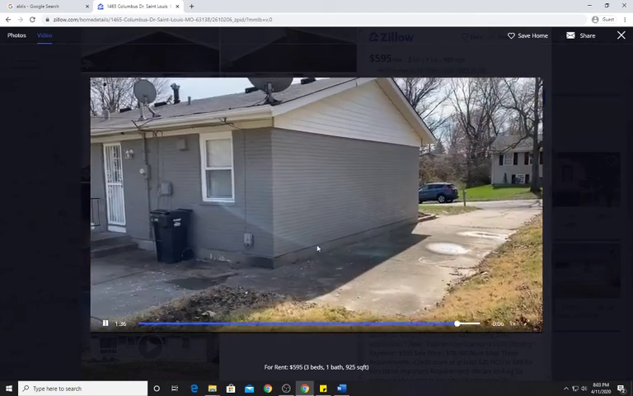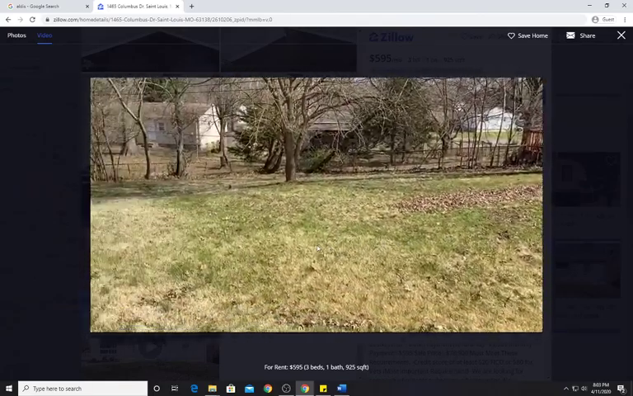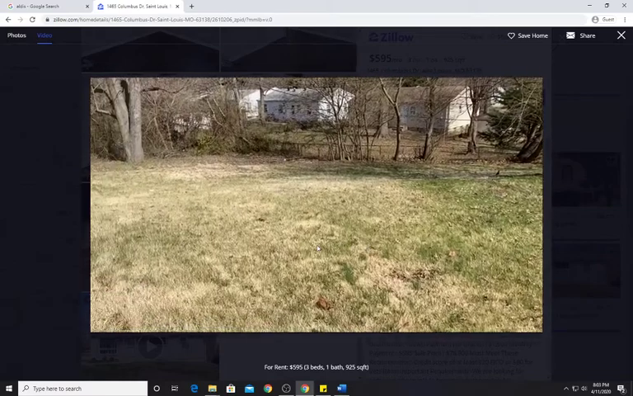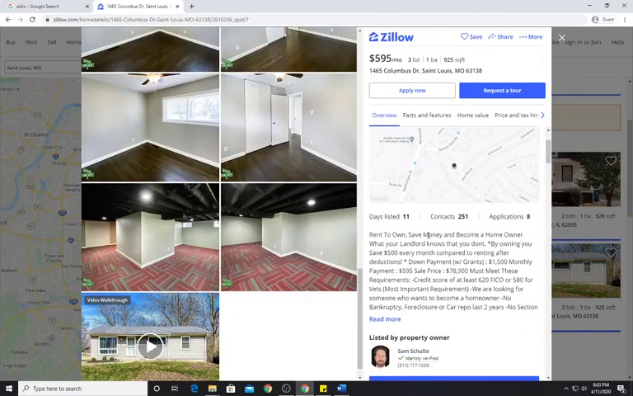I have to say something. Oh my gosh, guys, that basement had an unfinished area and a finished area. That looks really cool. Great backyard. Oh my goodness, this looks amazing. It looks really cool. But look here, it says rent to own.